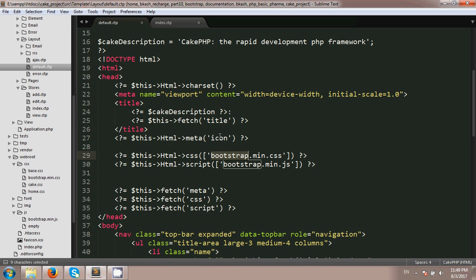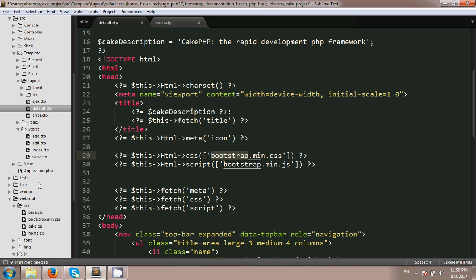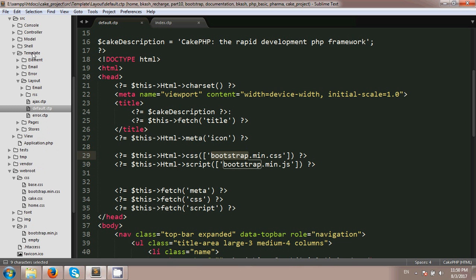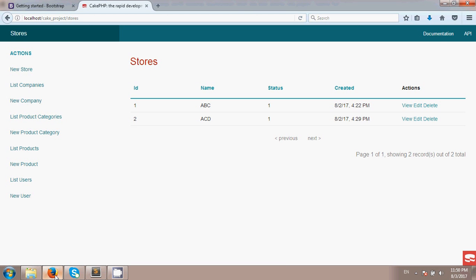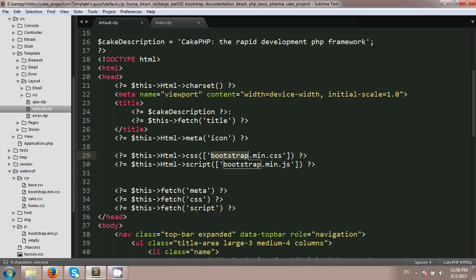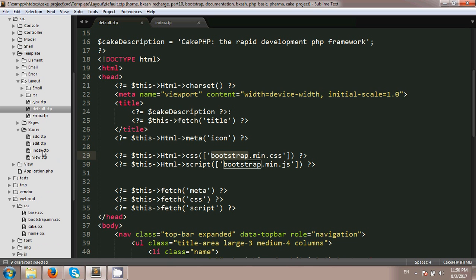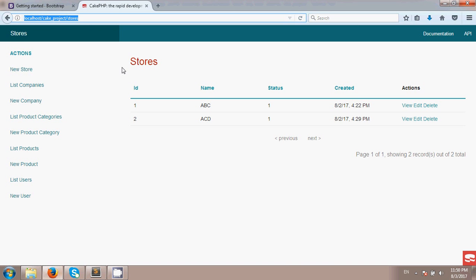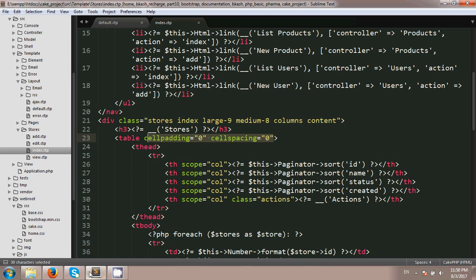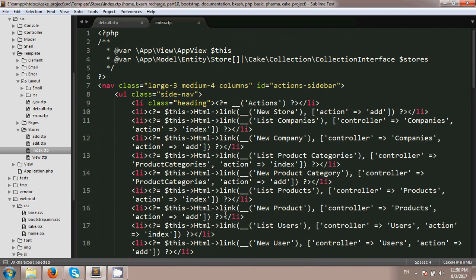Let's test whether Bootstrap is connected or not. So I'm going to this stores folder, because in this template folder we already created stores in a previous tutorial, and this is the look of the stores template. So we are going to add Bootstrap here. For that I'm going into the stores folder, and in this stores folder there is a file called index.ctp that we are seeing in here. I'm going to change it a little bit.